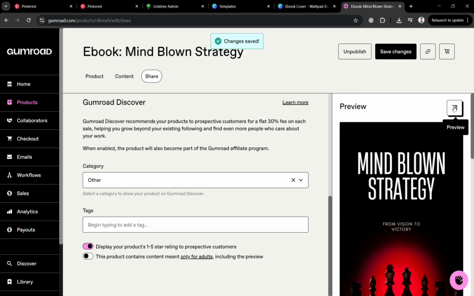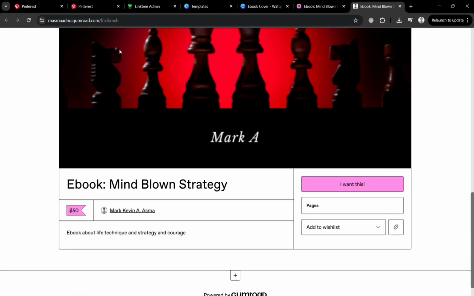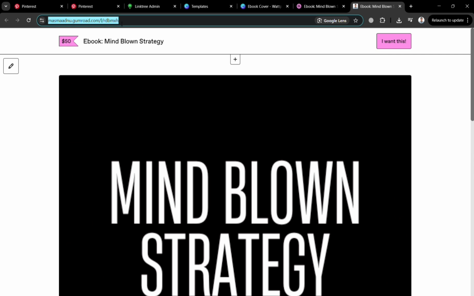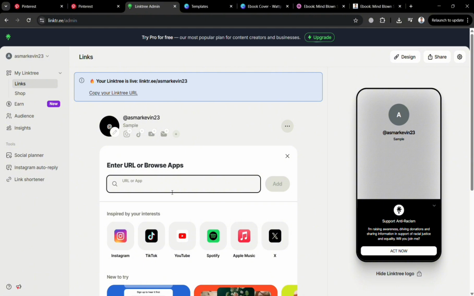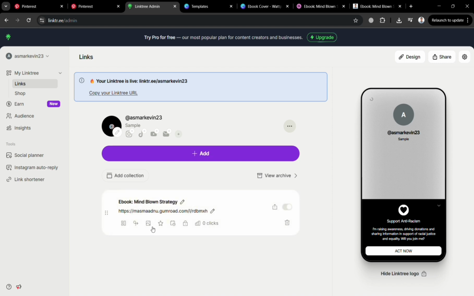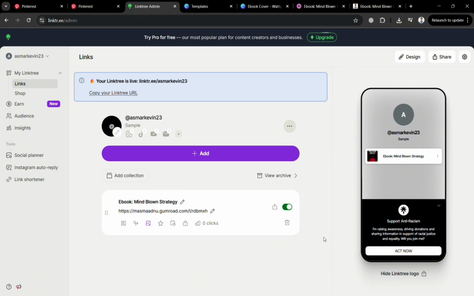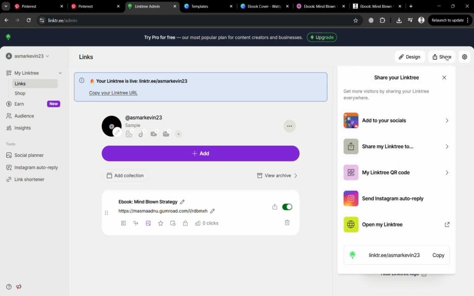So upon saving it, the customer should be directed to this Gumroad page, where you will be able to see the ebook details, including the price, the title, and even the thumbnail, where they can start purchasing this ebook. By simply copying it, pasting it in here on our Linktree, and clicking the add button to proceed, you should be able to see the result on your Linktree account. You could also add a thumbnail if you want to. And once done uploading it in our Linktree, we're going to copy the Linktree link. Just click the share button on the top right and click the copy button in here.